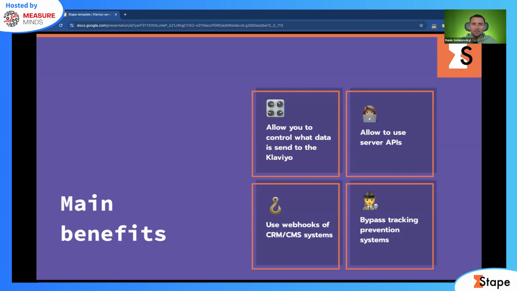Another thing is it allows you to use server APIs that are not available for the web tag, but available on the server side. For example, add user to the list or remove user from the list. It can be done only through server-side Klaviyo API.